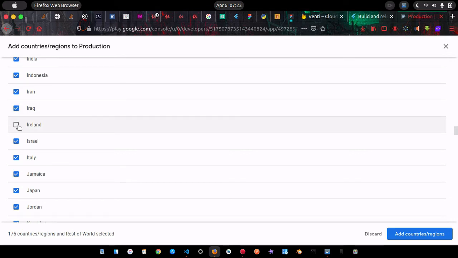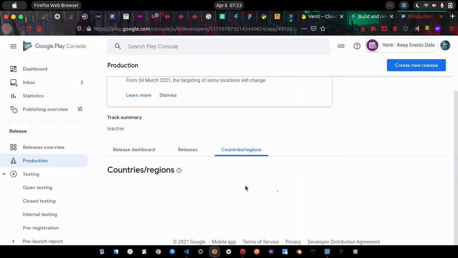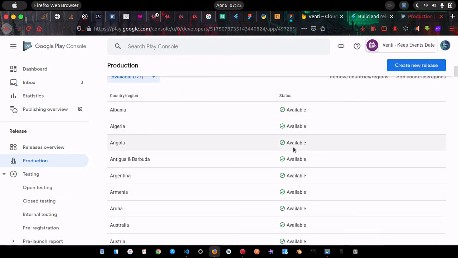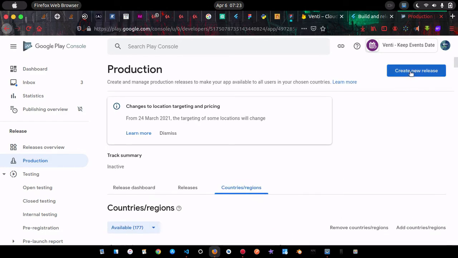Alright, but since I want my app to be available in every country, so you add countries and region, and you add. Alright, so my app is actually available in all these countries. Alright, you can see all of them. So I believe the next step is to create release, but don't be in a hurry yet. Let's go back to the dashboard.